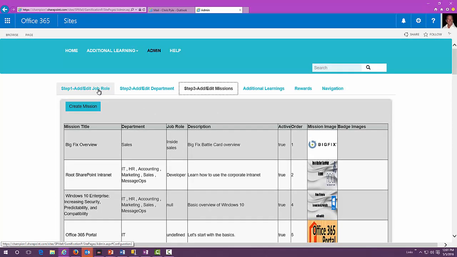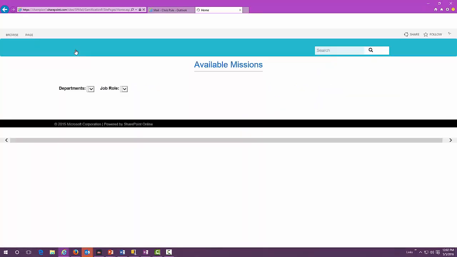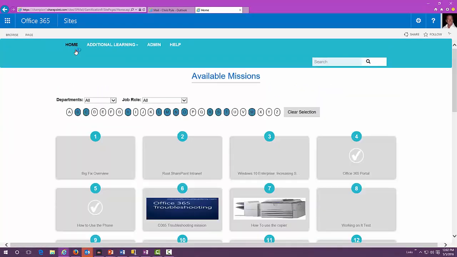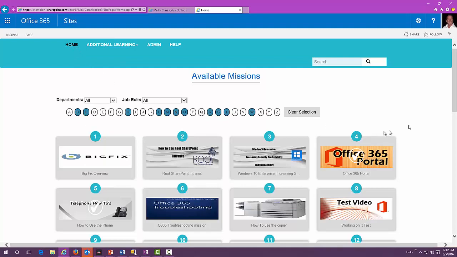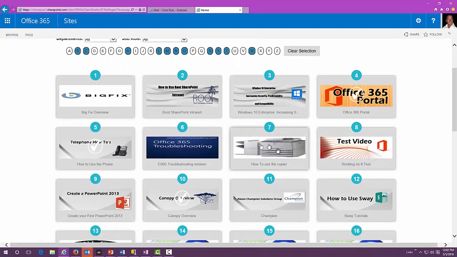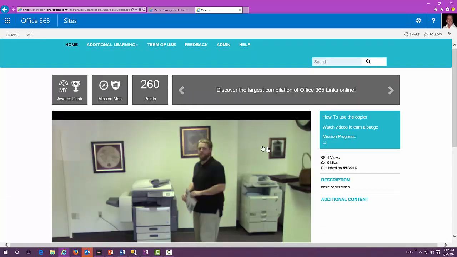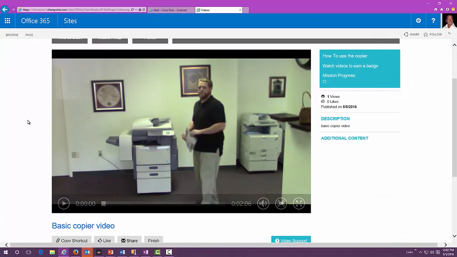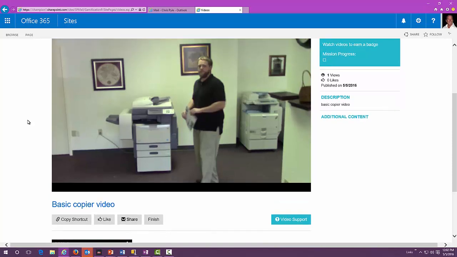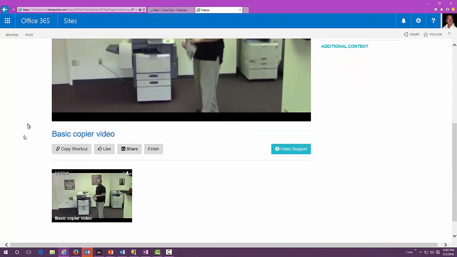And if we want, we can go back to the home page and see where it resides in the actual available missions. So we can see here that we're on how to use the copier. So that's where that is. And again, just if you wanted to verify how does that work, we can simply click on there. Okay, so here we go. So we clicked on that, and now we're here, and here's where we're going to give a basic tutorial of how to use the Toshiba copier. As you can see, it's all in here.